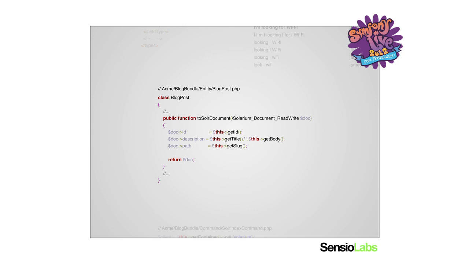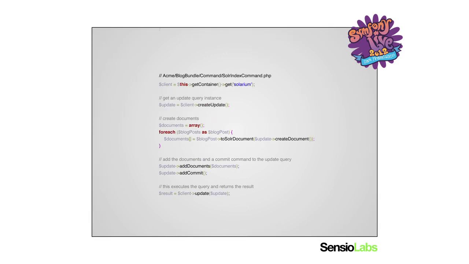And then I create a Solr index command, where I get back from the container the Solarium service. I create an update query. I transform all the blog posts I want into Solr documents. I put those documents inside the update query. I add a commit to actually put this document inside my index, and then I execute my update command. So transform, submit. Okay? So now your content is indexed. Not so difficult.